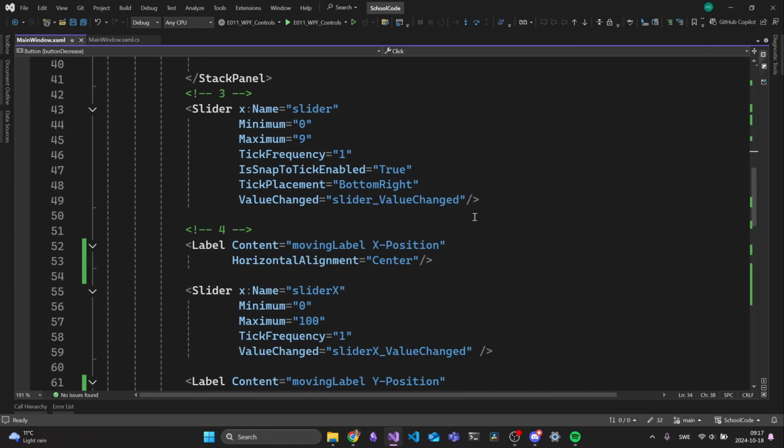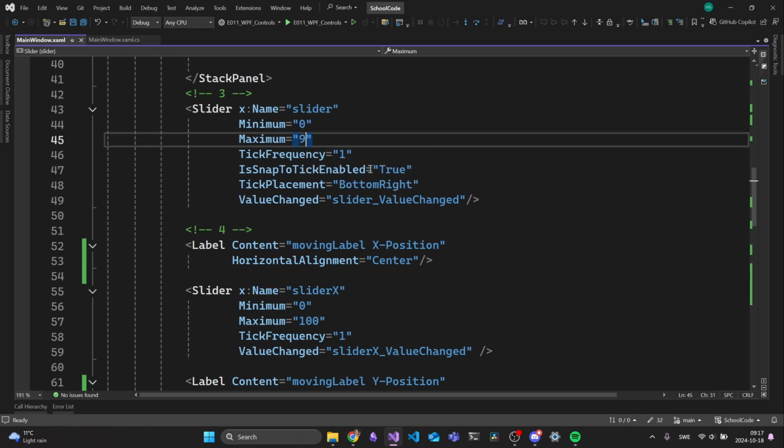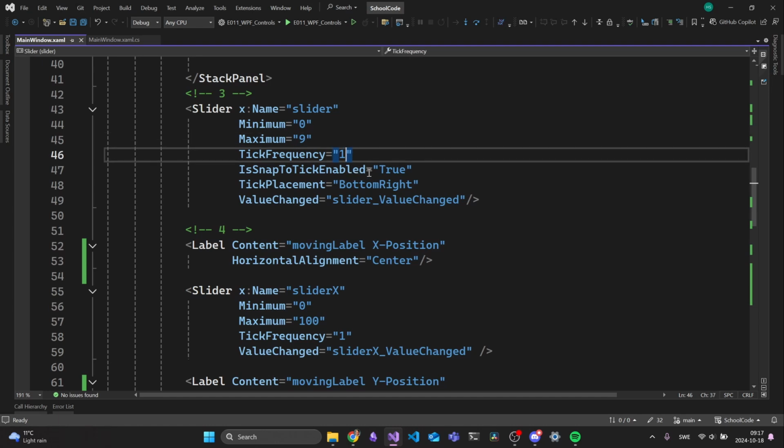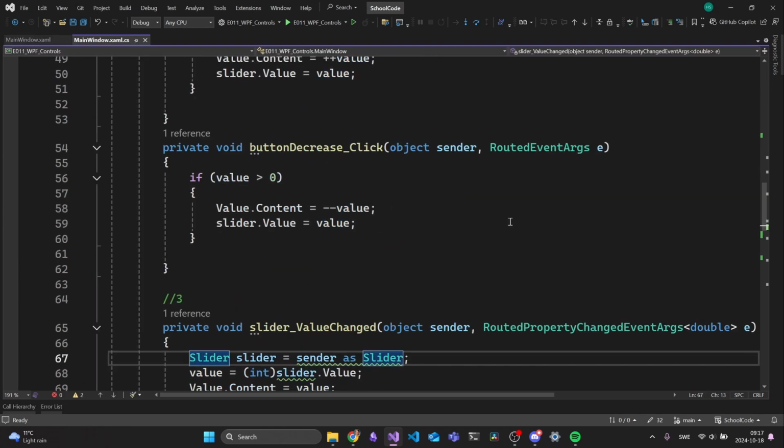So the third exercise was adding a slider to change this value. This slider has a minimum of 0 and a maximum of 9, the values it can hold, and it will tick every one. So it won't be any doubles or something in between. And yeah, let's see here.